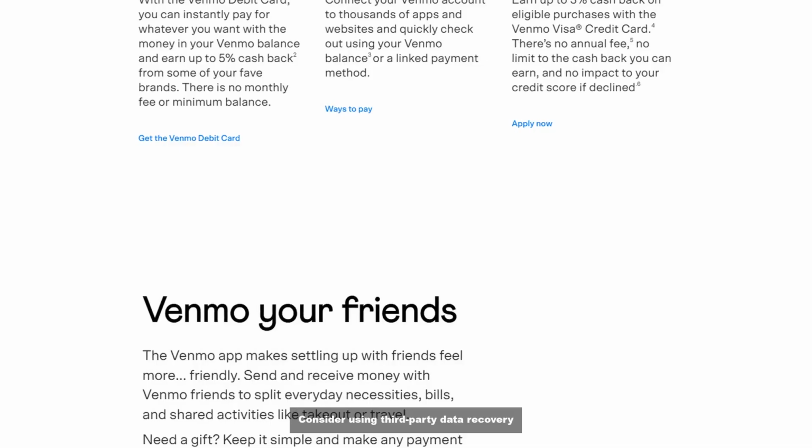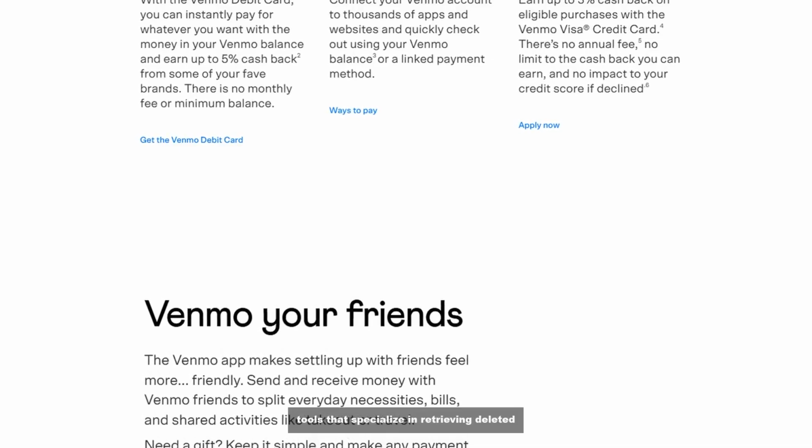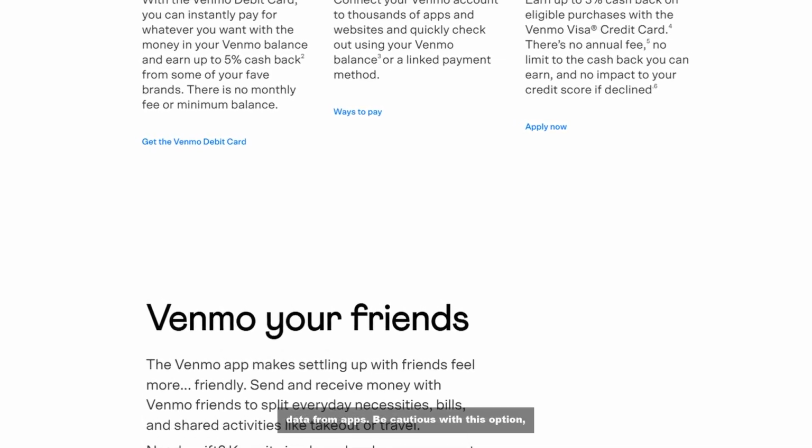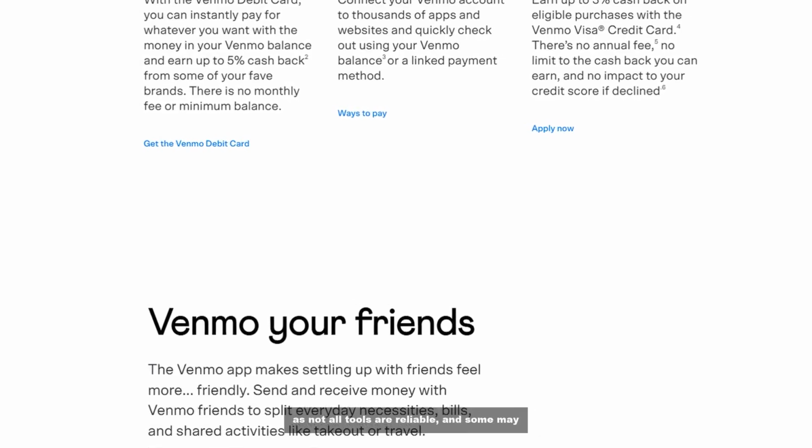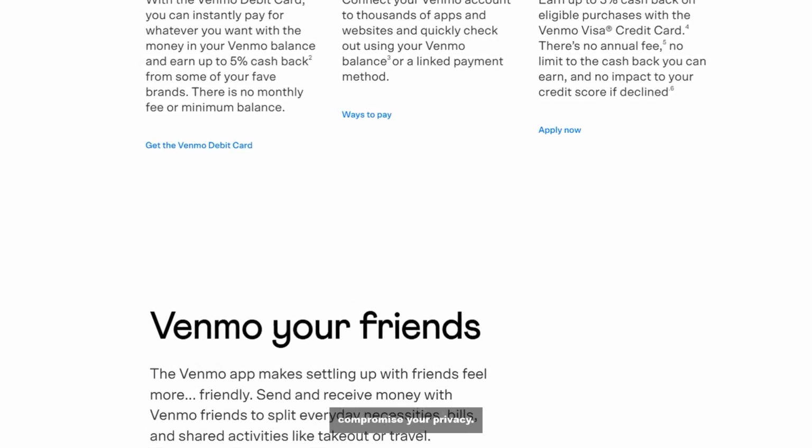Step 5. Use third-party recovery tools. Consider using third-party data recovery tools that specialize in retrieving deleted data from apps. Be cautious with this option, as not all tools are reliable, and some may compromise your privacy.